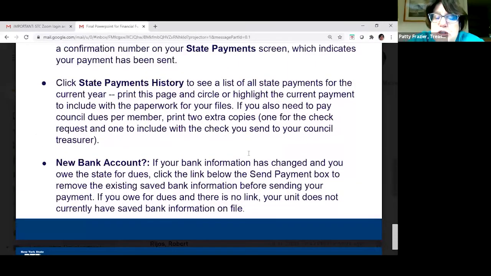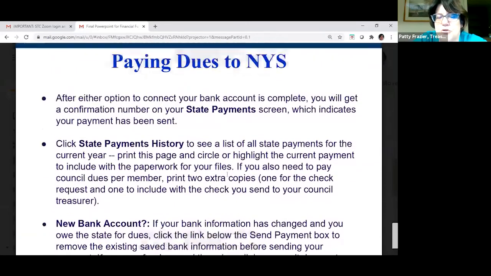If you have changed your bank account since last year, or somewhere midstream in your year, you can go ahead and change the bank account information. There will be a link below the send payment box to remove your existing saved bank account information before you send your payment, and then you can set up your new account the same way. If you owe for dues and there's no link, your unit doesn't have saved bank account information on file, so that's something you should rectify quickly.